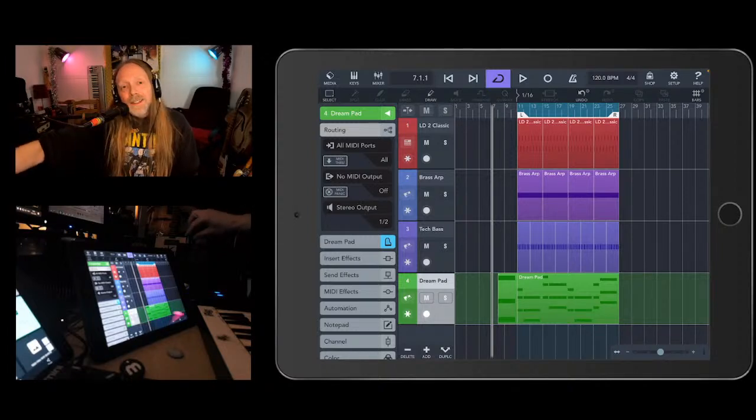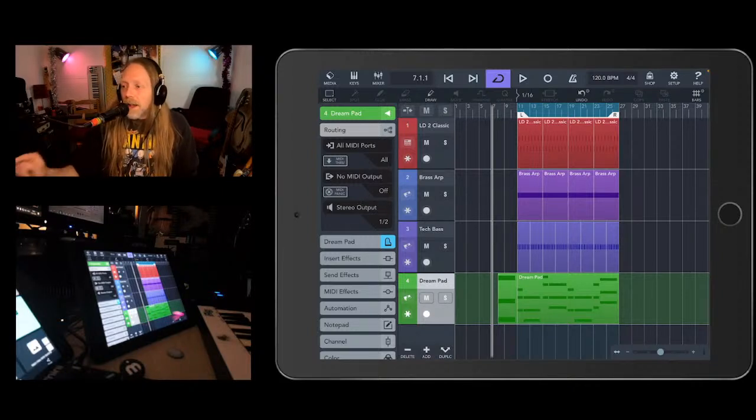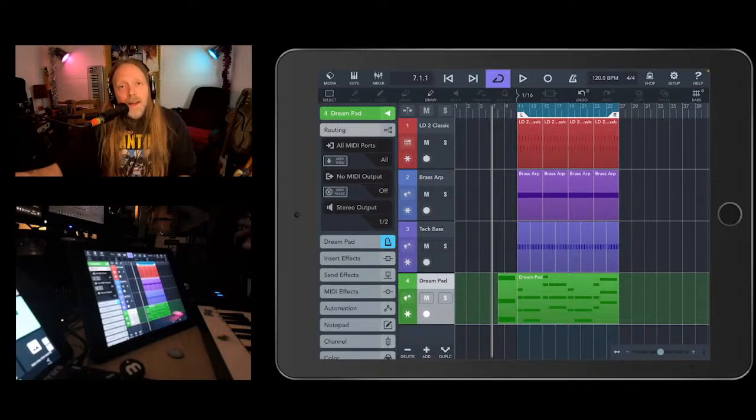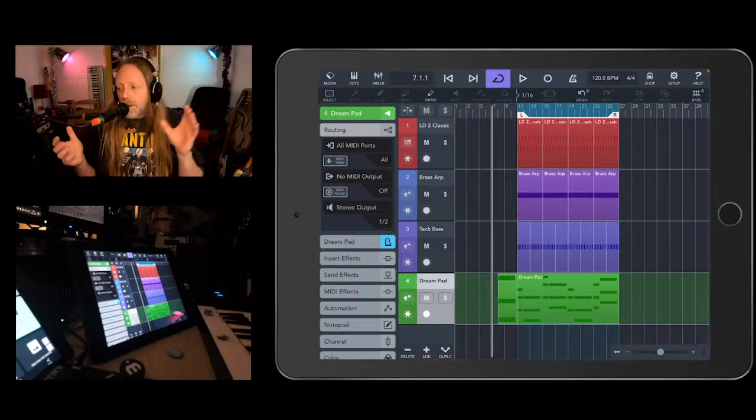I've got 2 leads coming out of the DR5 into my audio interface so that I can get audio from the DR5 into my iPad via my interface, and I can also get MIDI in and out of the DR5, right? So we'll start with the audio.